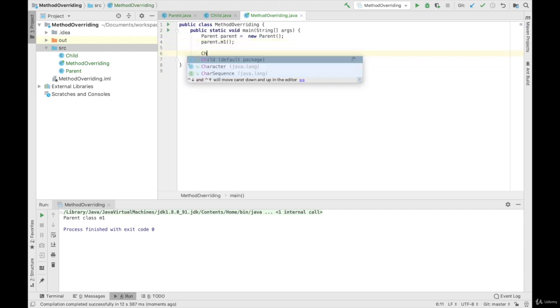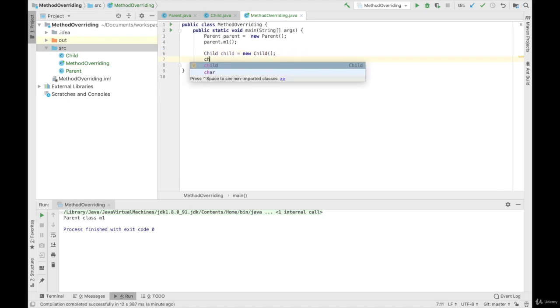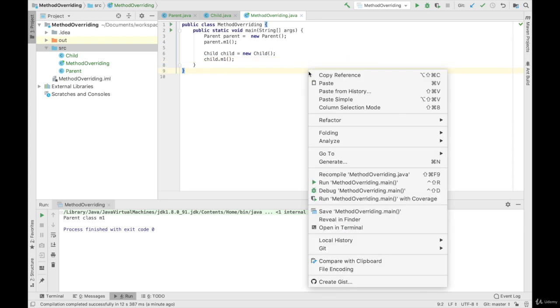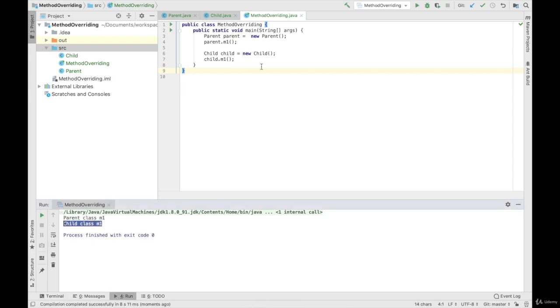Now I'll create an object of the child class, child is equal to new child, and I'll again call m1. I'll run this code over here. This should ideally call the child class m1, and that is what we see over here.